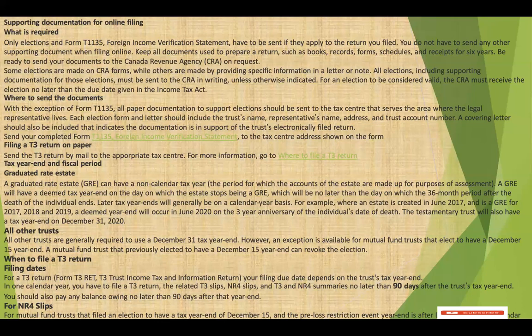When to file a T3 return? Filing date for the T3 return, trust income tax and information return: your filing due date depends on the trust tax year end. So in one calendar year, you have to file a T3 return and all the related slips, like the NR4 slips and the NR4 summary, not later than 90 days after the trust tax year end.